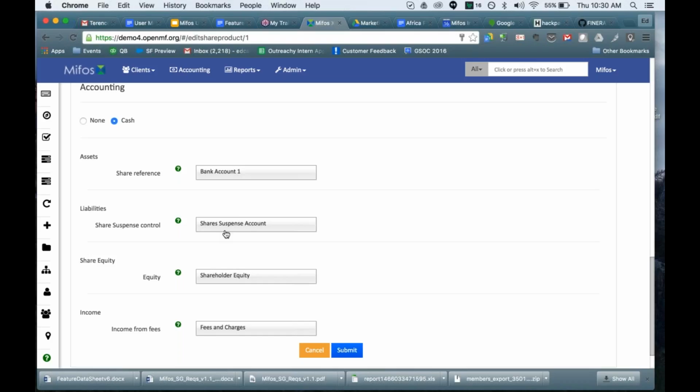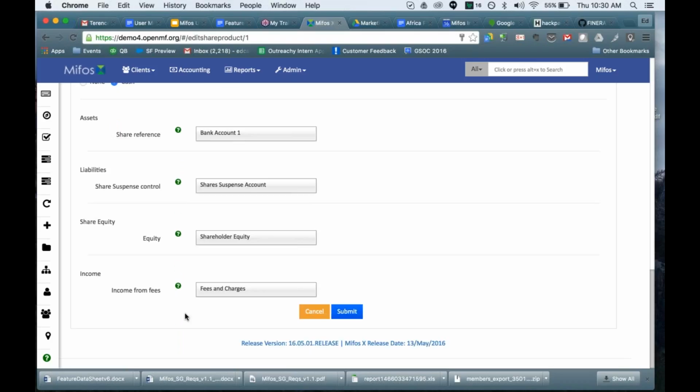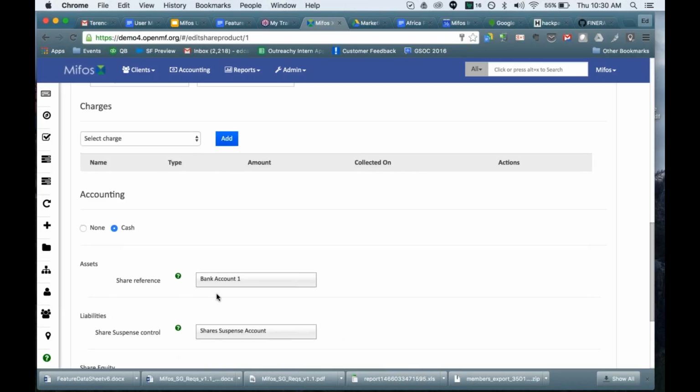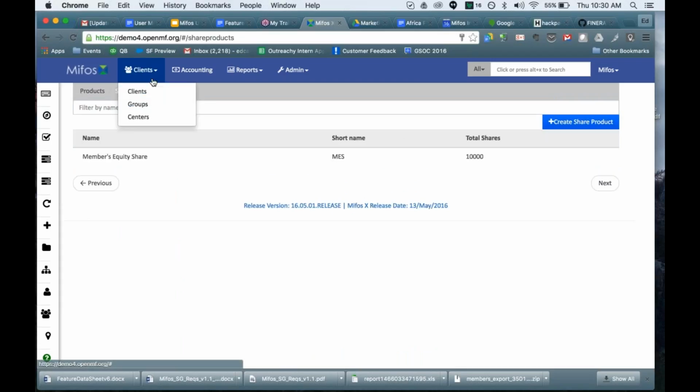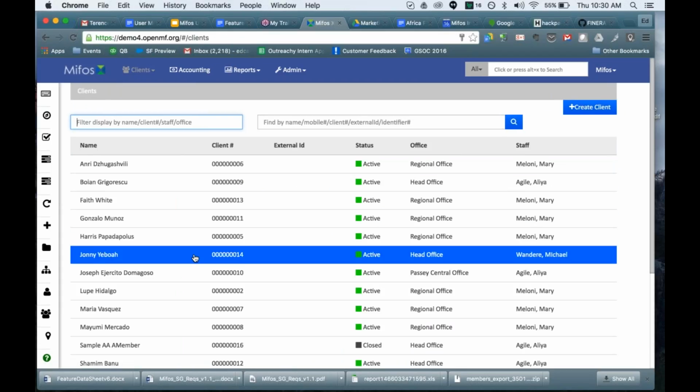There's a suspense account for transfers, and then the corresponding asset and income accounts as well. And so now that you've seen a share product configured, I'll show you opening up a few different shareholder accounts.